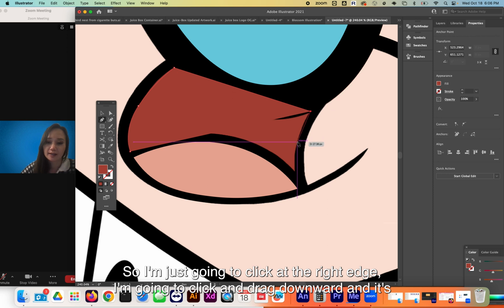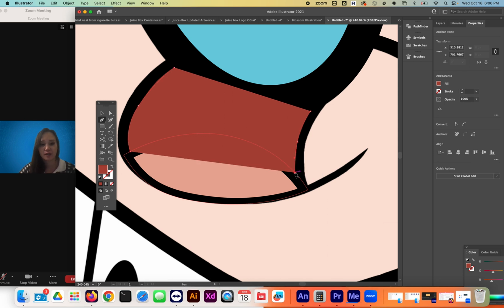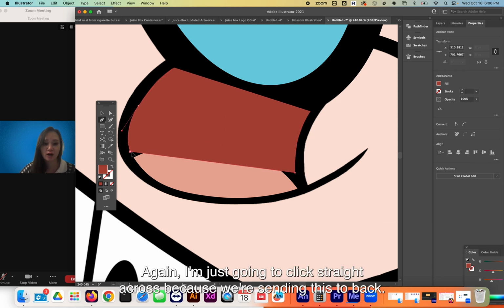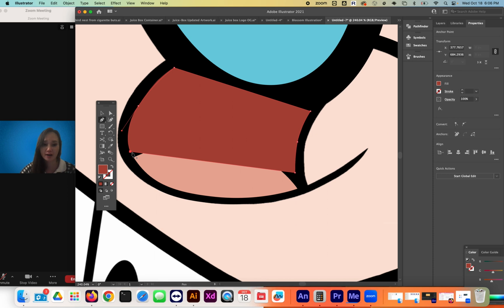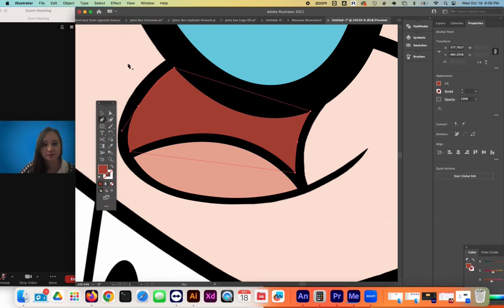I'm going to click and drag downward, and it's at a slight angle, and then click right here to where it meets the outline of the tongue. Again, I'm just going to click straight across because we're sending this to back. So I can select now Object, Arrange, and Send to Back.